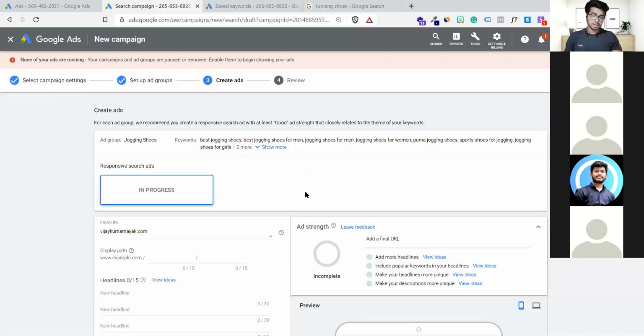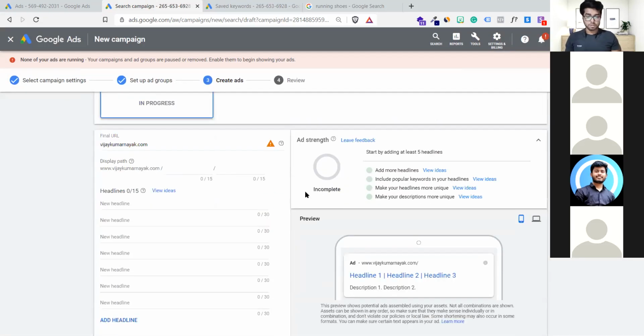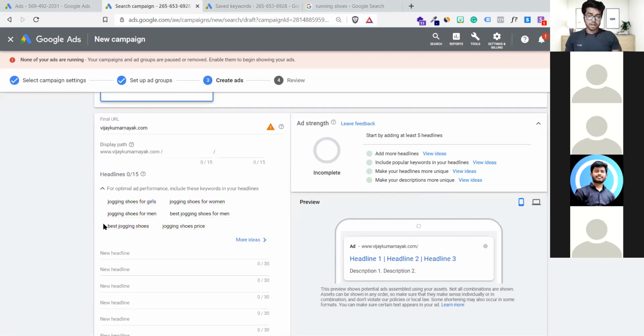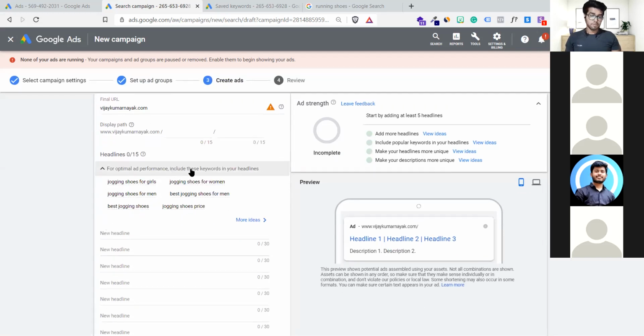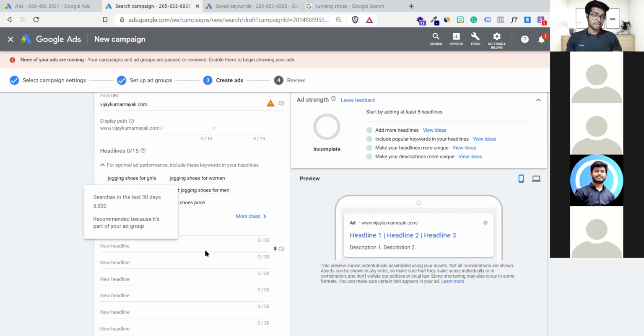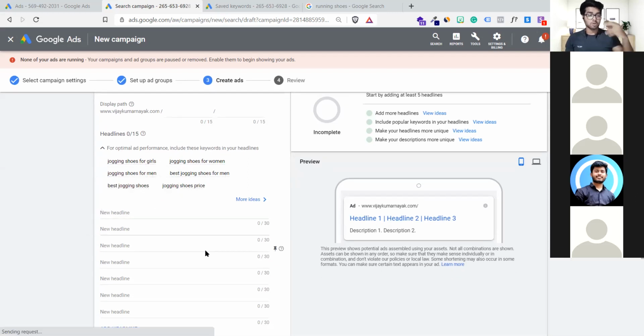Fun fact, now here is the moment of truth. It is saying to include this keyword in headlines for optional ad performance. These are the headlines, guys. Now we are forming our advertisement. Look closely, this is a very important part of this whole campaign creation, and we are almost done. 60% of things are done, only a few things are left, so make sure you pay attention.